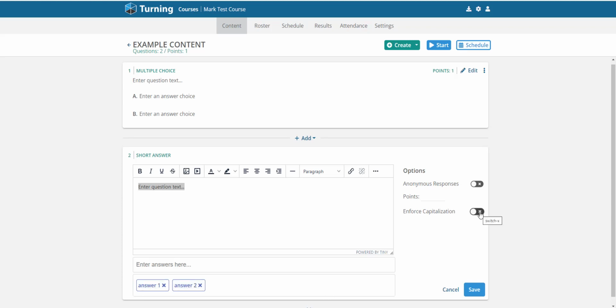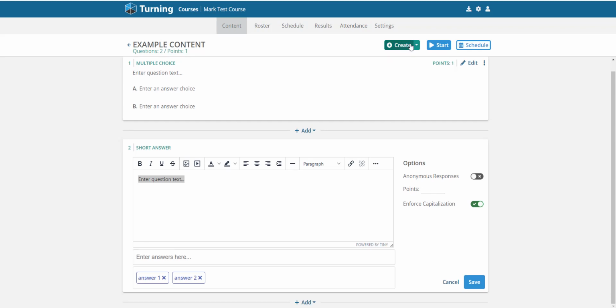You can enforce capitalisation, which will mean that everything will be counted as capitalised and therefore make it easier to avoid alternatives. However, if capitalisation is important for the answer, then we'd recommend not enabling that. You again have the option to anonymise responses and the option to enter points.